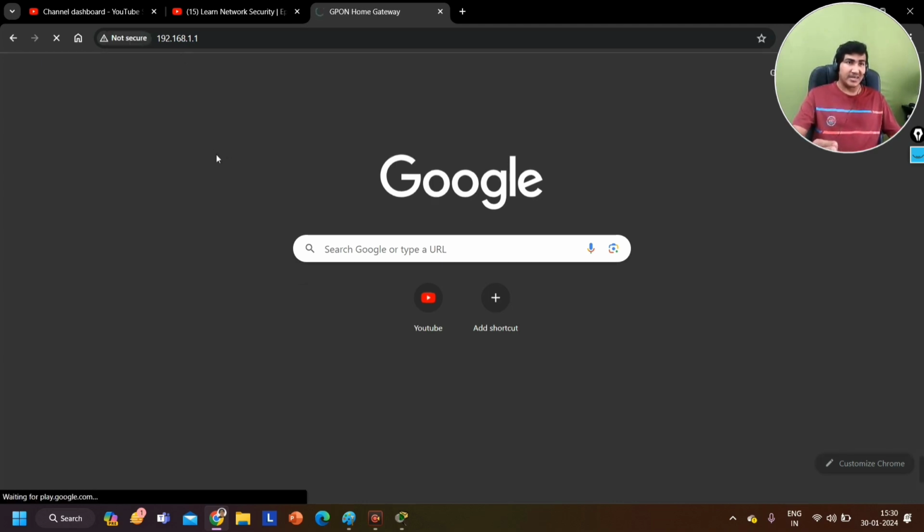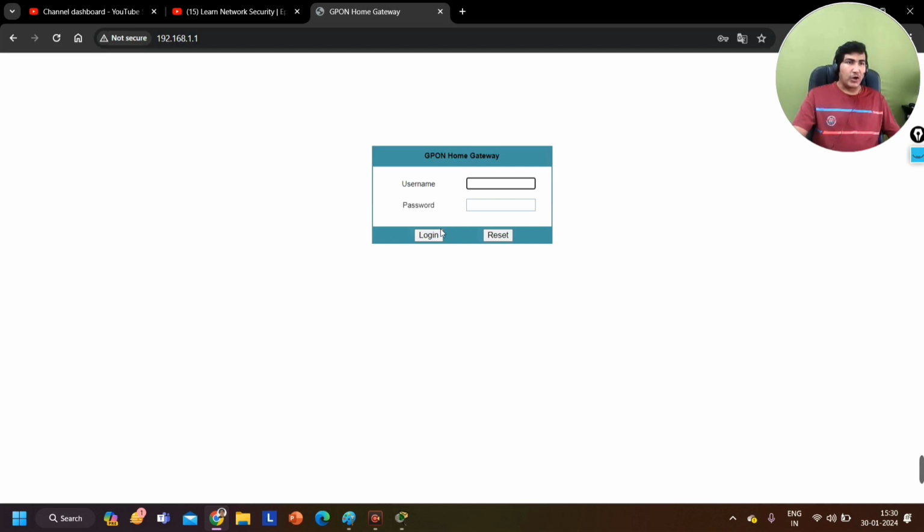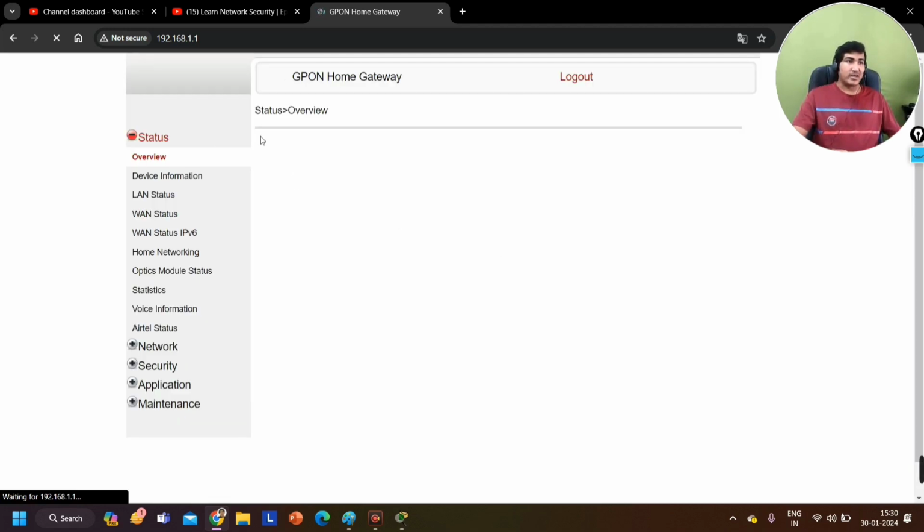Just wait, you can see here. Now it is asking for a username and password. By default, in my case, the username is admin and the password is also admin, right? So now if I click on login, you can see I have access to my router, right?